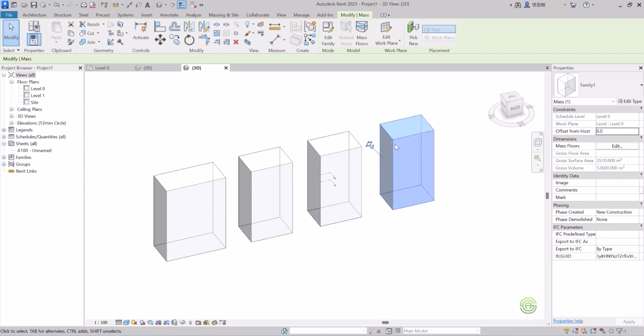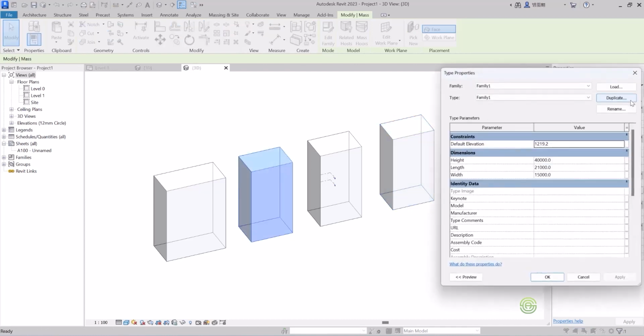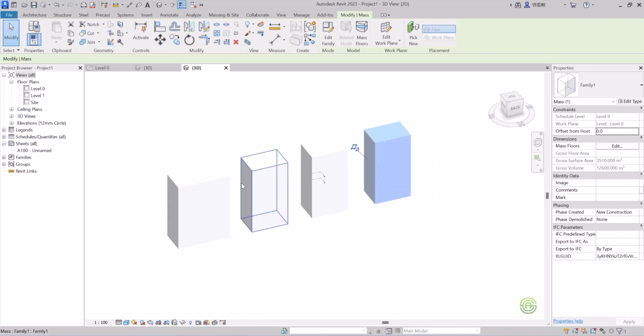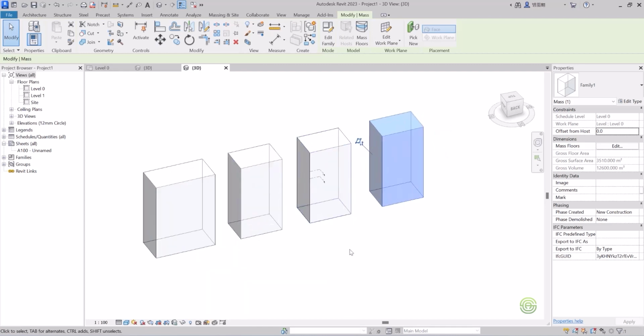So if you want to do that, one method is to make this object a duplicate. Go to edit type and make it a duplicate. And then you have to do the same for these two objects also. You have to make this also a duplicate, this also a duplicate, if you want to change the height alone. This is one method, but it is not a recommended method.